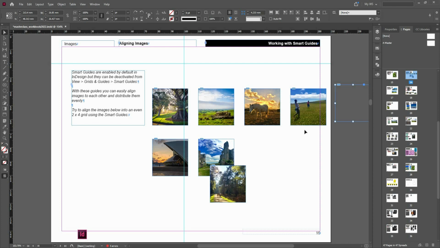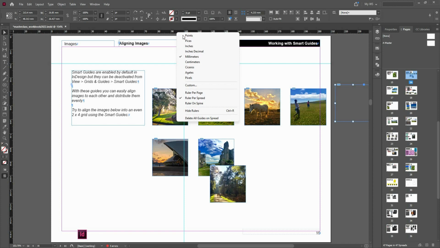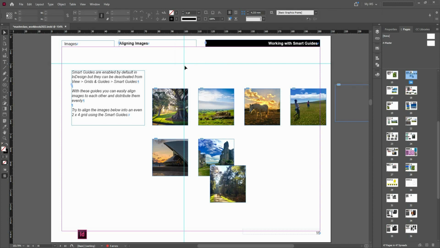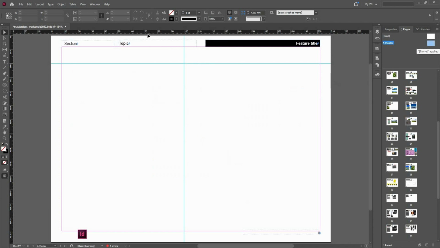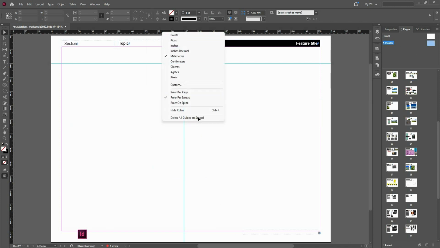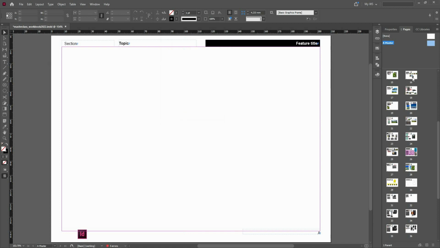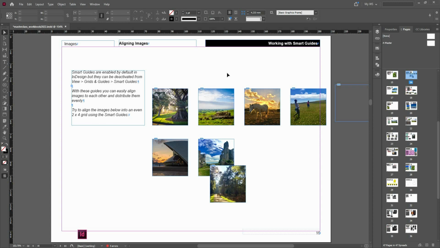Another thing you can do with the rulers is that you can change the measurement units on the documents by right-clicking on the rulers. You can adjust the measurement from millimeters to centimeters, points, inches, pixels, and so on and so forth. And from the same place, you can also choose delete all guides on the spread, and that is going to go ahead and delete all guides on the spread. And there, go back here, the guides have been deleted.